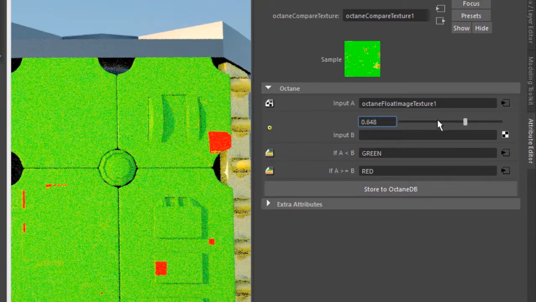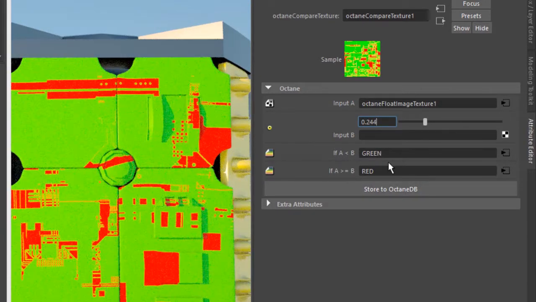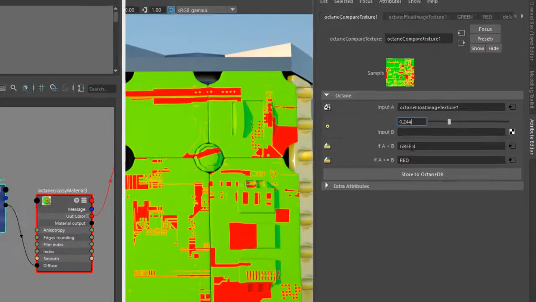So you could put two textures in here. It's an interesting way to blend two different textures, and you can get some really cool results with it. But that's the basic idea behind compare.